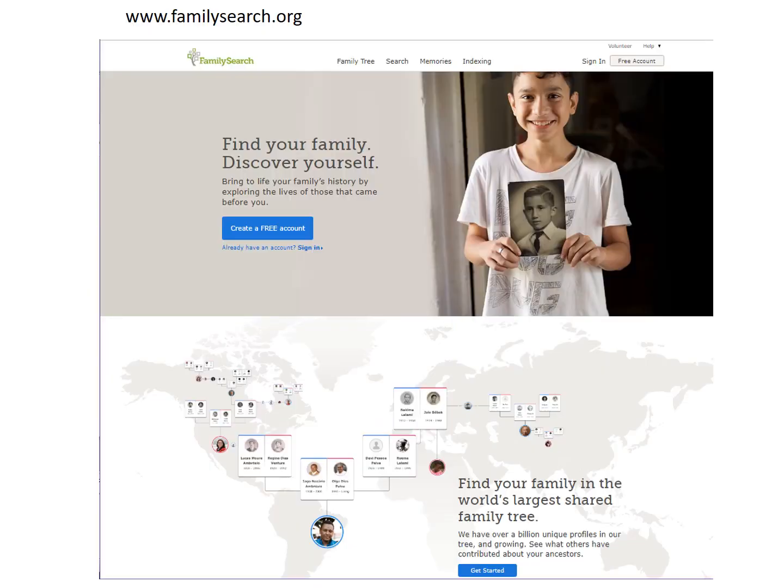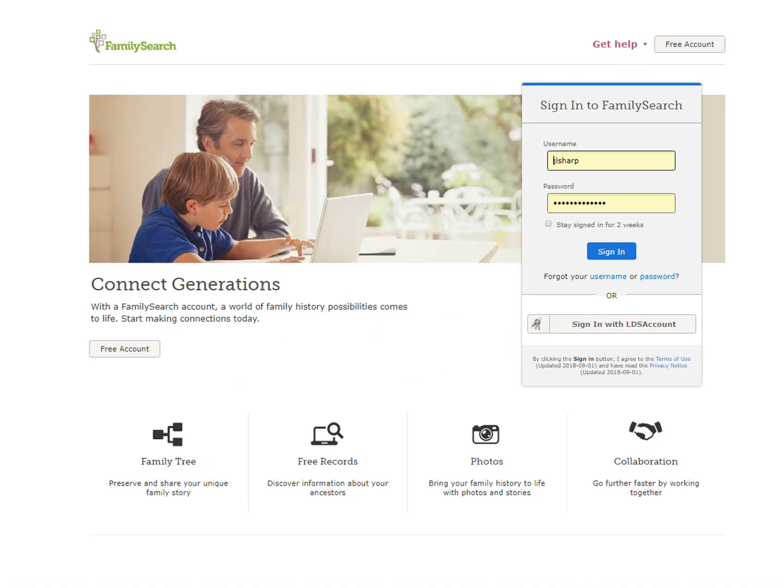After Googling FamilySearch, this is the first page you will see. You can create a free account if you don't have one, or click on Sign In to begin. If you need help setting up an account, you can refer back to the presentation on FamilySearch registration and settings in this series. If you have forgotten your username or password, click here to retrieve them.